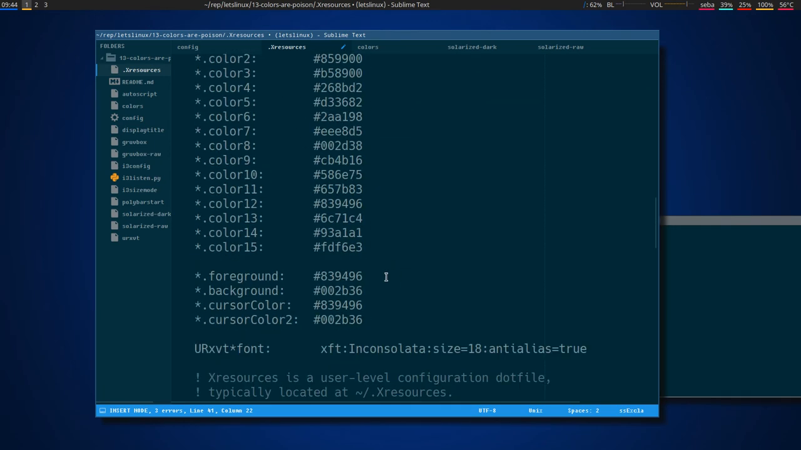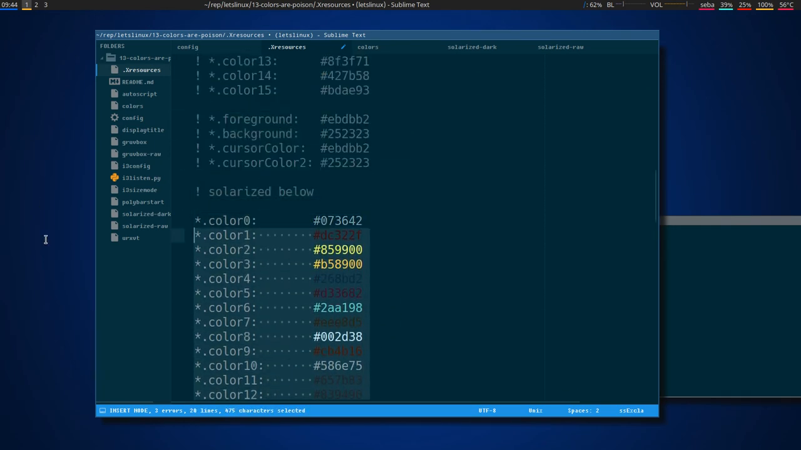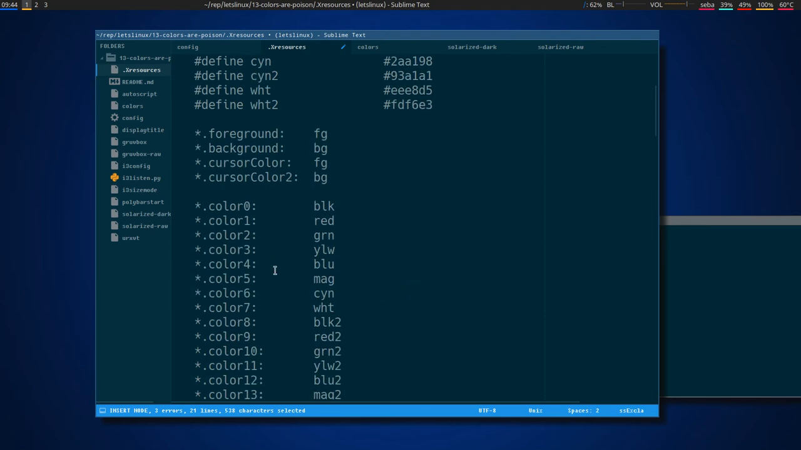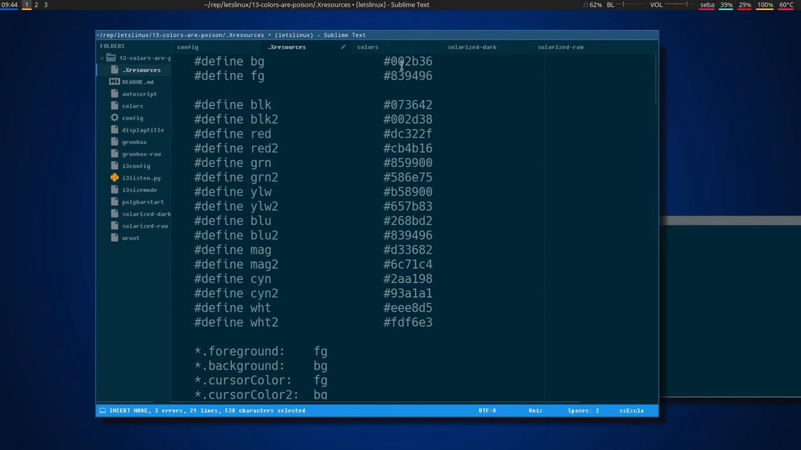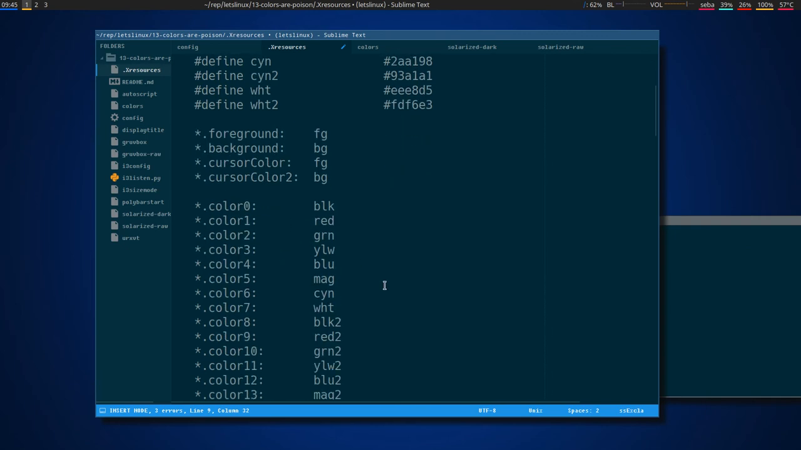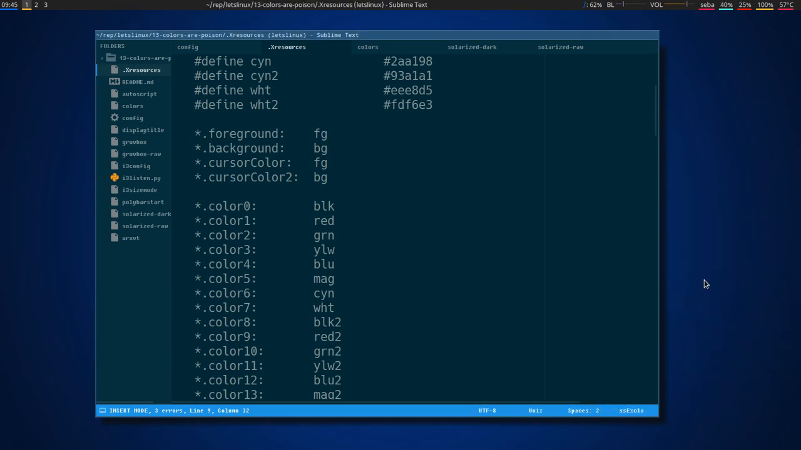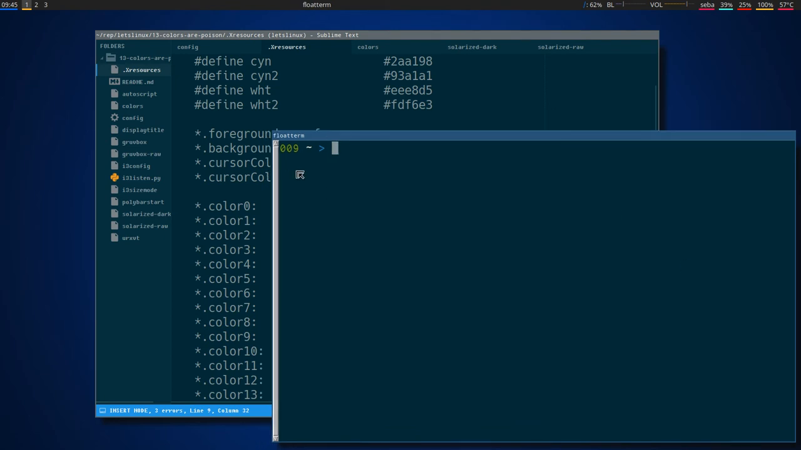So if I comment out here now solarized, we should get the same results, because this is also solarized, but now it uses the variables here. So we will not notice any difference if I quit this and open it again. It's the same colors.